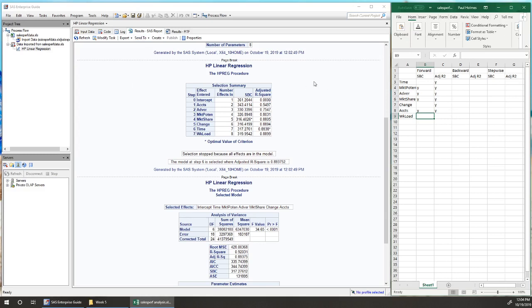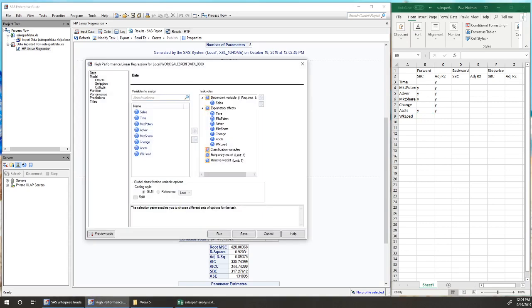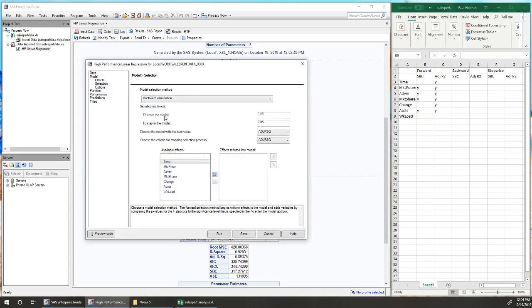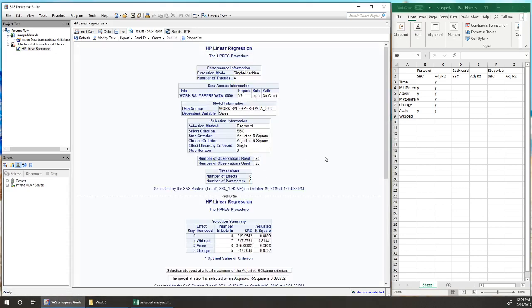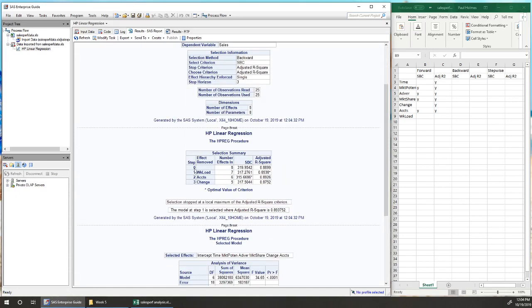Okay, now let's see what backward elimination gives us. So we'll modify our task, in selection choose backward elimination, and hit run. Let's see what we get this time. Using the adjusted R² criterion, backward selection chose the same model that forward selection did. Eliminating workload, we've got the asterisks beside this adjusted R² to say that without workload but with all the other variables was the best according to adjusted R².